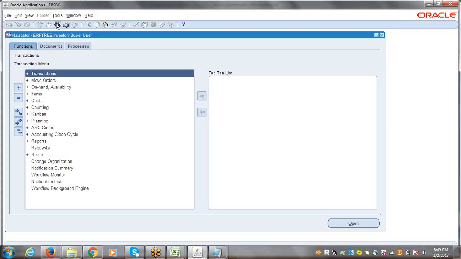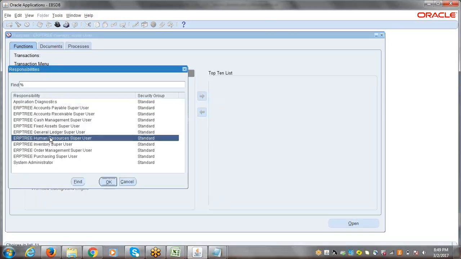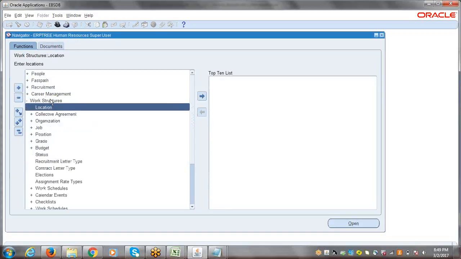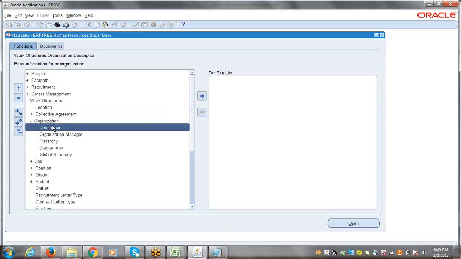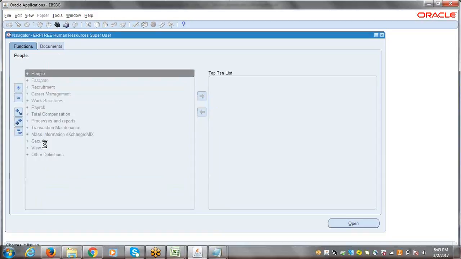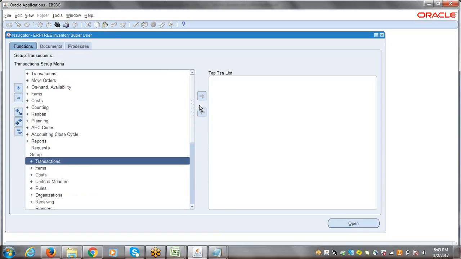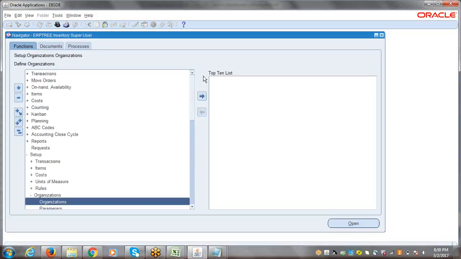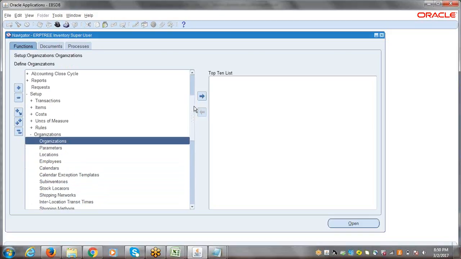If you want to create from HRMS, the navigation we use is work structures, organization, description. But if you want to create the organization from inventory, the navigation you have to use is go to setup, organizations, organizations. Take this point. From here you can create any organization: business group, OU, and inventory. Everything you can create from here.